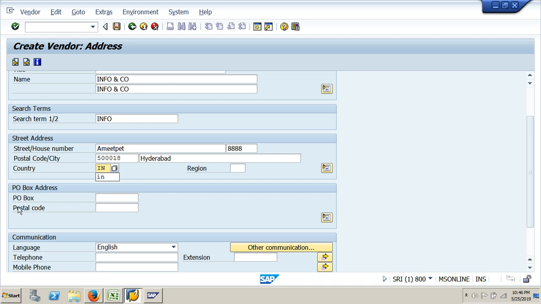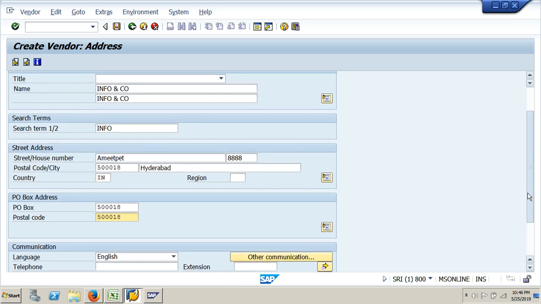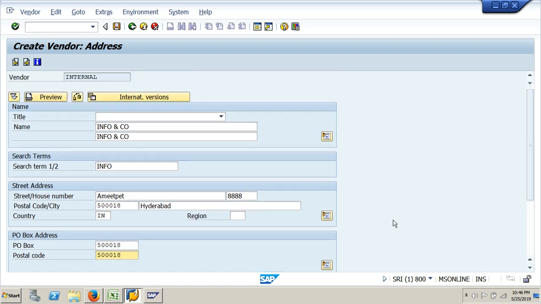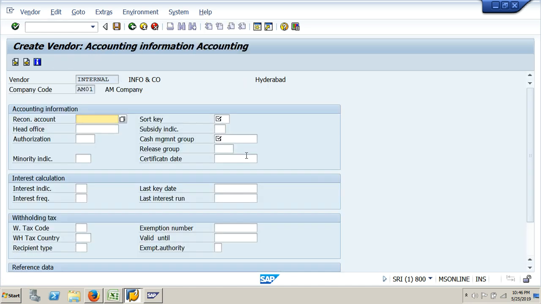Enter here post box number and postal code, for example 50018. Okay, enter here and come down. See this one, enter the vendor mobile number, phone number, fax number, email ID, whatever contact details you can enter here if possible. Very simple, enter the vendor name and vendor address. Click on your enter button in the keyboard. You can press enter a few times.